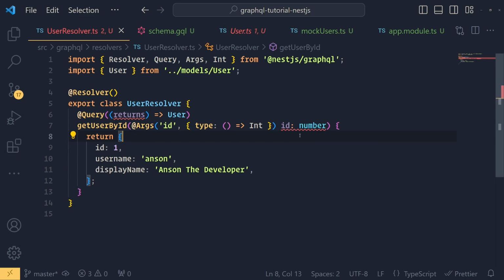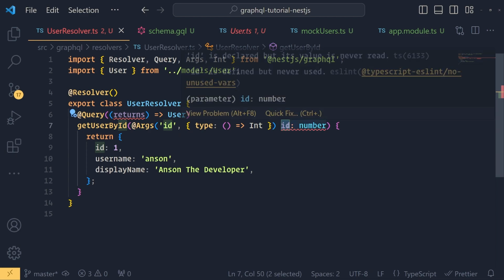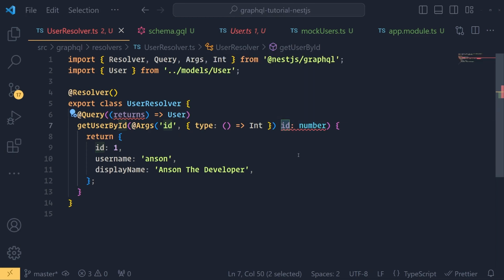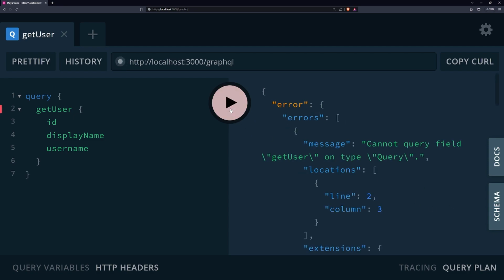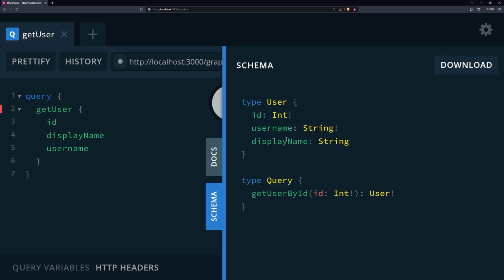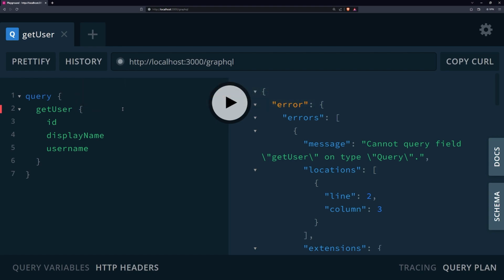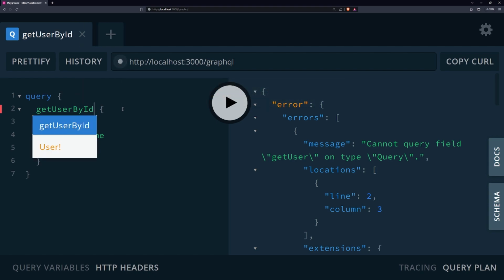So that's very important. All right, so now whatever ID we pass in from the GraphQL client is what will be the value of this ID in the code. For example, if I go back into the GraphQL Playground, we no longer have this get user query anymore. If I click play, it's not going to work. If I look at the schema, you'll see that now we have this get user by ID, and of course the ID is not nullable. So let's change it to get user by ID.